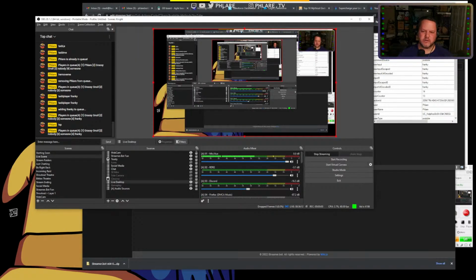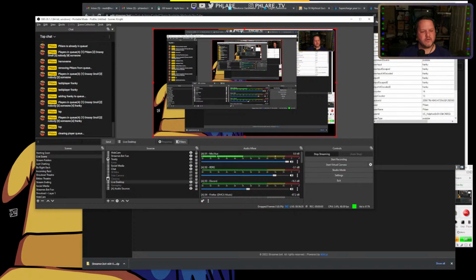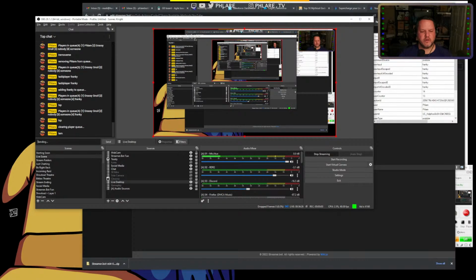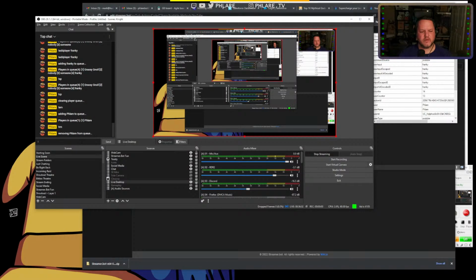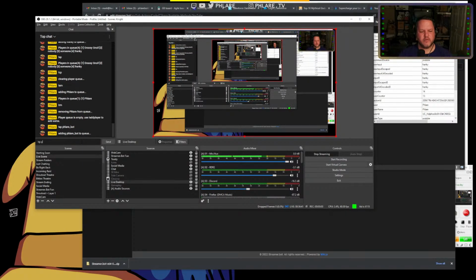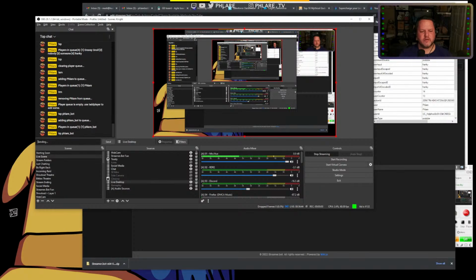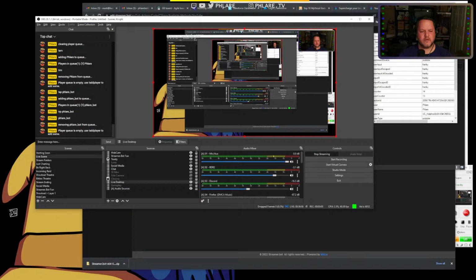Okay, let's try all those shortcuts then. We got CP, which should clear the queue. AP, let's see, AM is add me. RM is remove me. AP, Phlare bot. RP, Phlare bot. I got an extra print line in there somewhere.